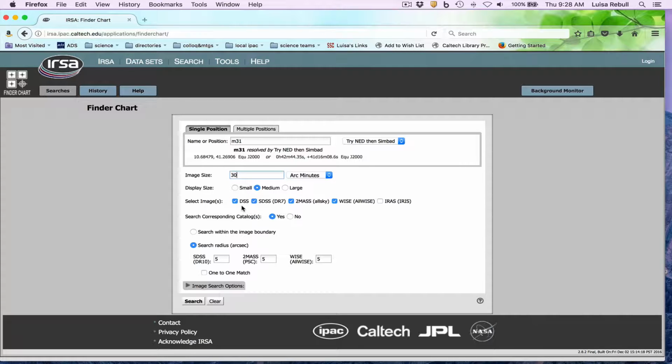DSS is the Palomar Observatory Sky Survey, Digitized Sky Survey. SDSS is the Sloan Digital Sky Survey. 2MASS is the 2 micron All Sky Survey, in other words, J, H, and K bands. WISE has 4 bands between 3.5 and 22 microns. And IRSA has 4 bands as well between 25 and I believe 100 microns.